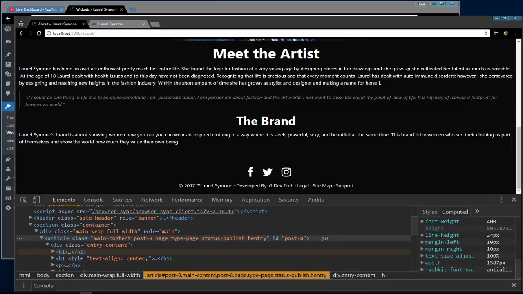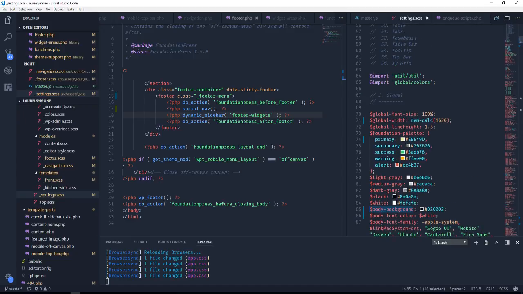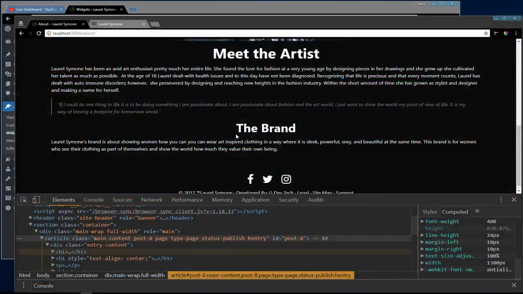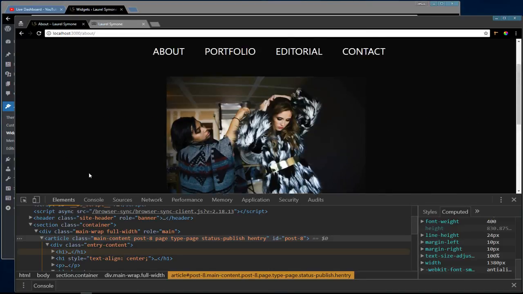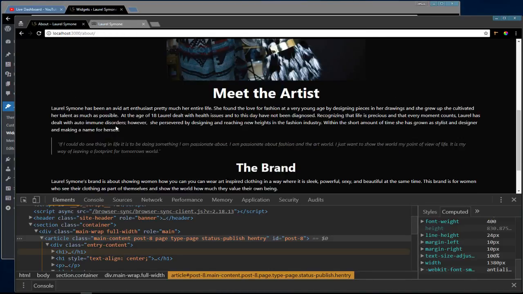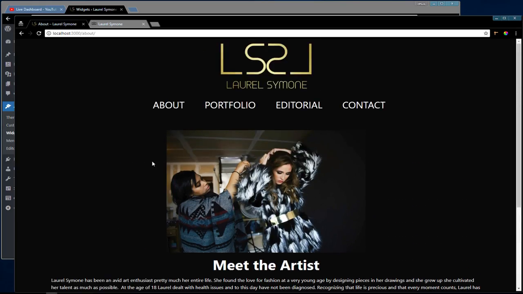What if I go back into our code, go back into settings, and here we go, the global width. Let's see if we can change that global width to 1,400. There we go, a little bit better. Yeah, a little bit better. I think I like that one.